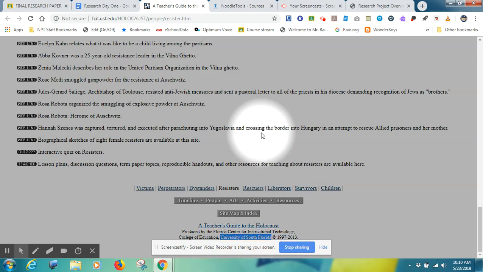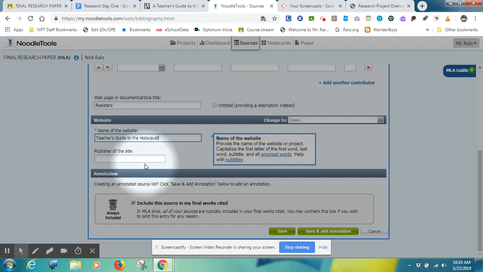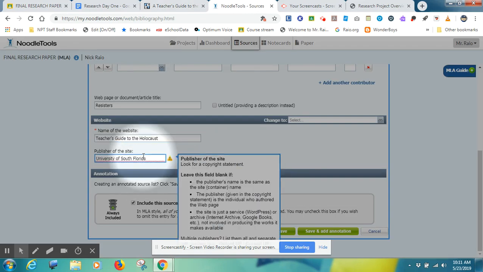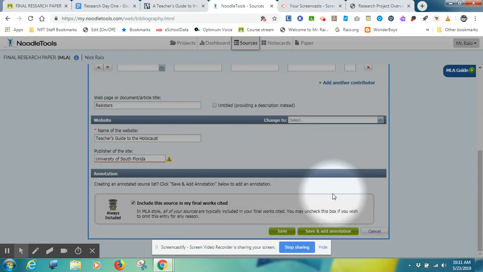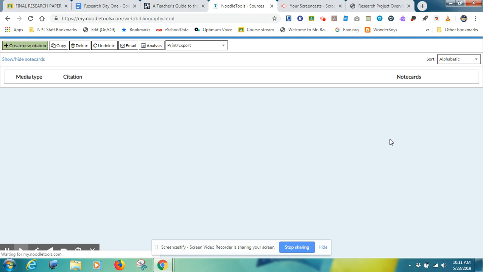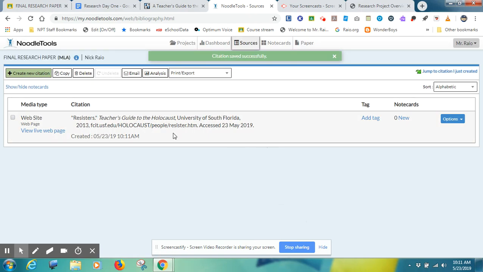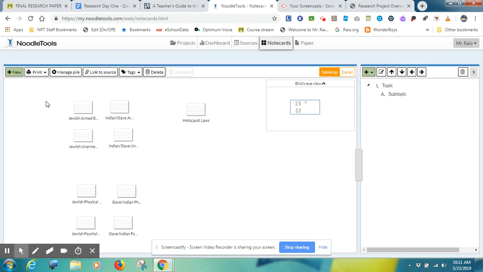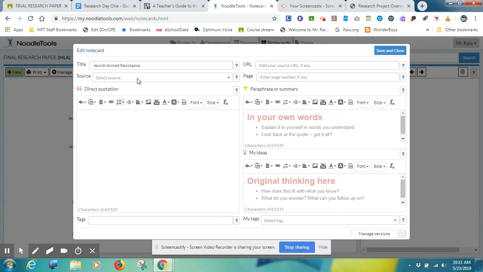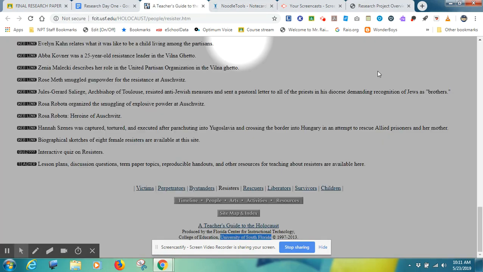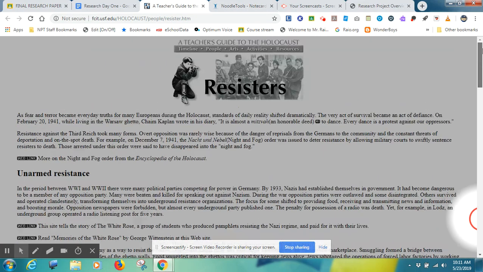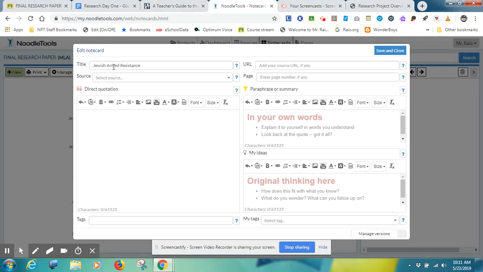I'm going to copy it and paste it. You can type it directly if you want. Control V, and that's it. And now I click Save, not save and add annotation, just save. Okay. Now I have the source. There it is. Now when I go back to my note cards, I'm going to take Jewish armed resistance. I'm going to put my quote in here. Okay. So let's say I have Teacher's Guide to the Holocaust and I want to do armed resistance.